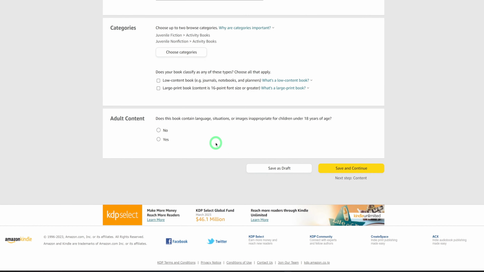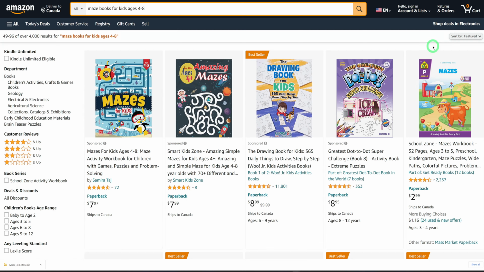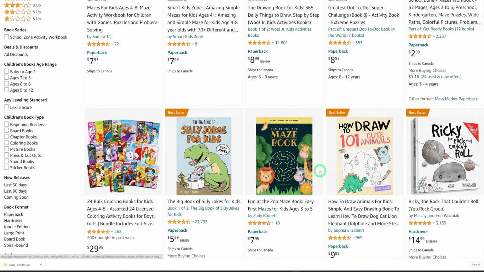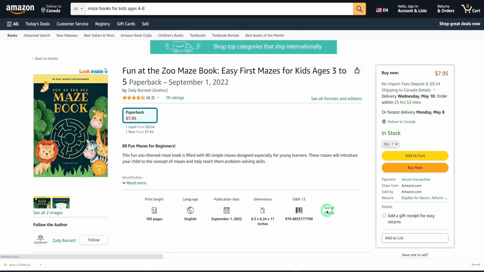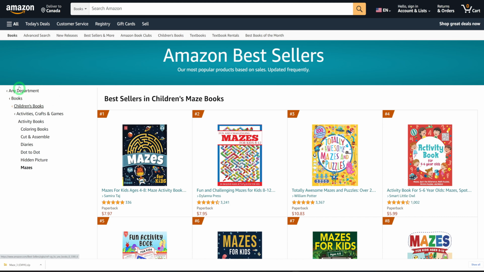So what you could do is go back to Amazon. One of those books that are selling, you could click into them and find out where they are listed. So let's look at one. So this one, you come to see all the details. You could see here, you click on this children's maze book, it's going to open. Now when it opens, you could see the category. So the category is in any department: books, children's books, activity, crafts and games, then activity books, then mazes. So you write this down as it is.